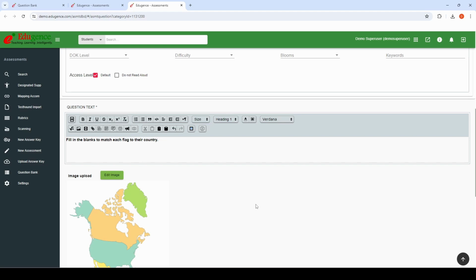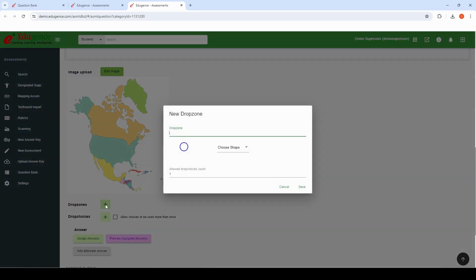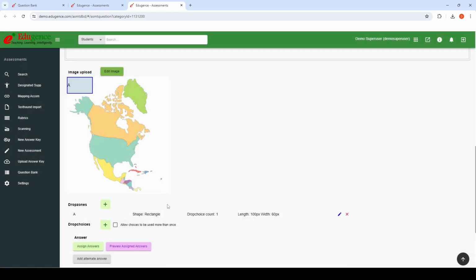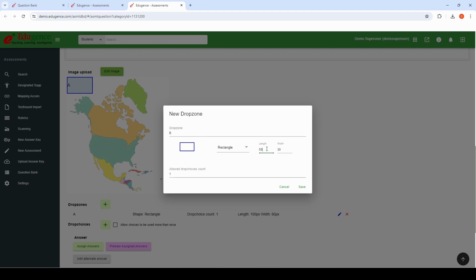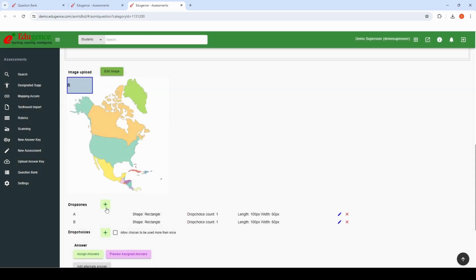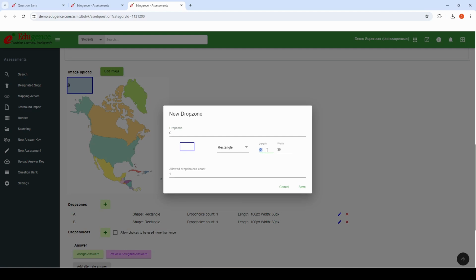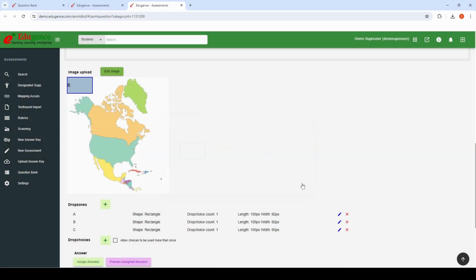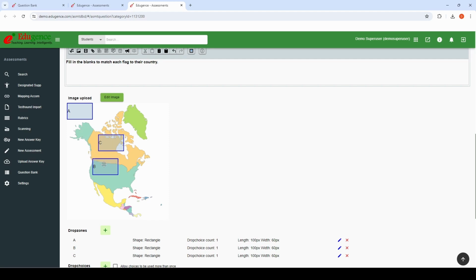Like the previous 3 examples, I will create my drop zones. I will label them A, B, and C and drag them to the area of the image that I want them to be shown in. Then I will create my drop choices. In this situation, I want the student to match the corresponding flags to the countries on the map.